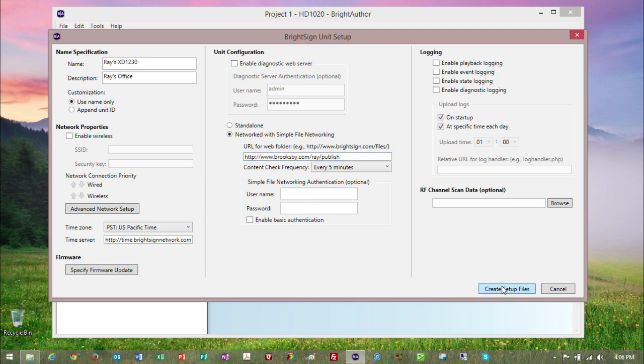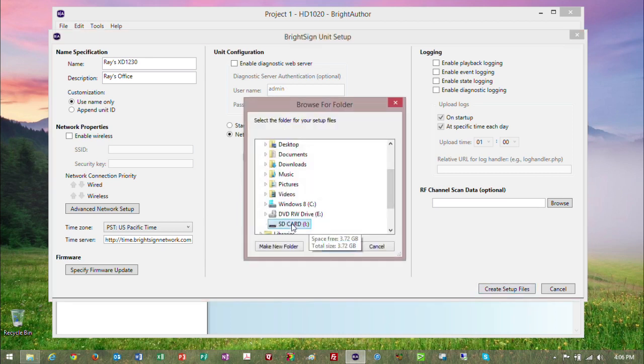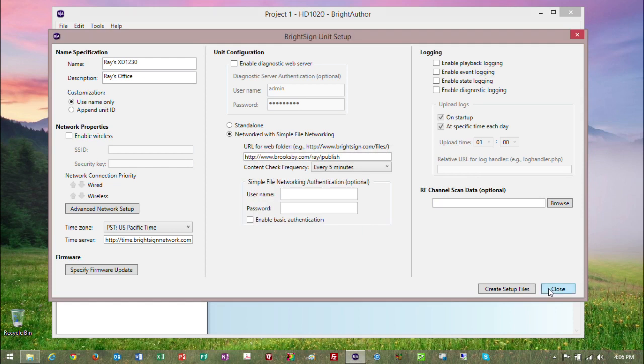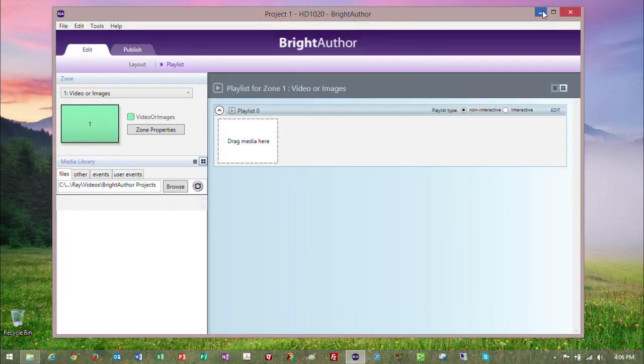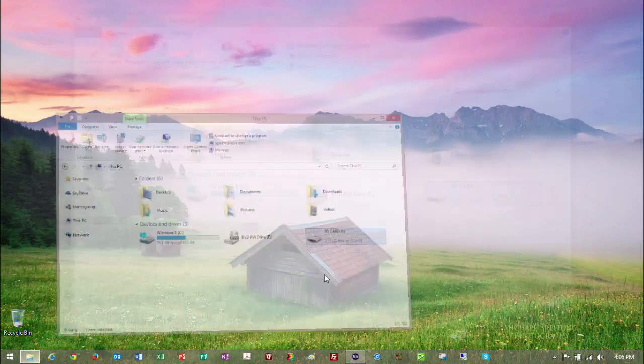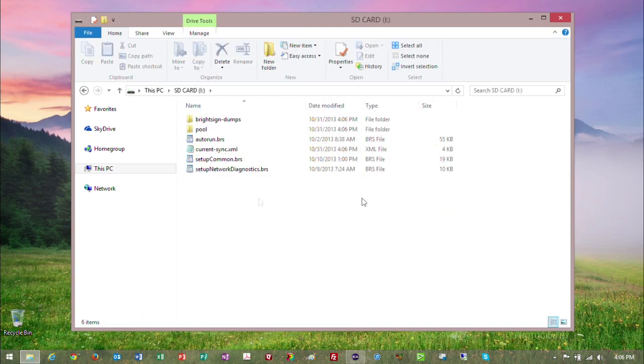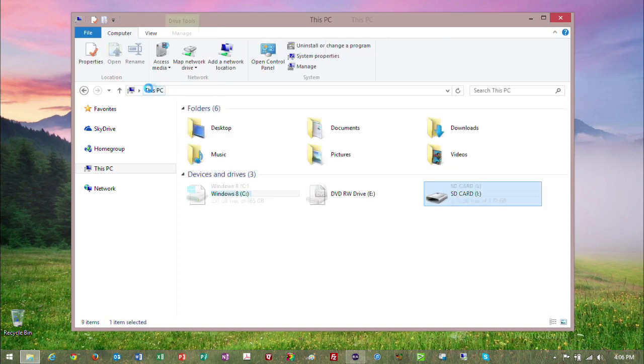I'm going to say Create Setup Files, choose my memory card, and say OK. It doesn't take long because the files are small. I'll say OK. I'll close. And just for grins, let's look at the SD card. It appears empty, but the fact is these files are just very small and there's just a lot of space still available. But I see that BrightAuthor has put a number of configuration files ready for that player.